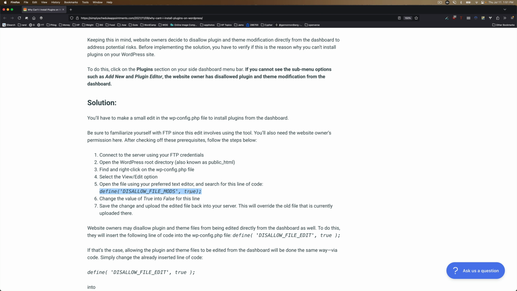But what's more important than knowing how to do this by far is why. Because it's rare to turn it off, which means there's almost always a good reason. So before you just log in with FTP or your panel or whatever and turn it back on, find the person who turned it off and find out why they did it. There might be a very good reason.